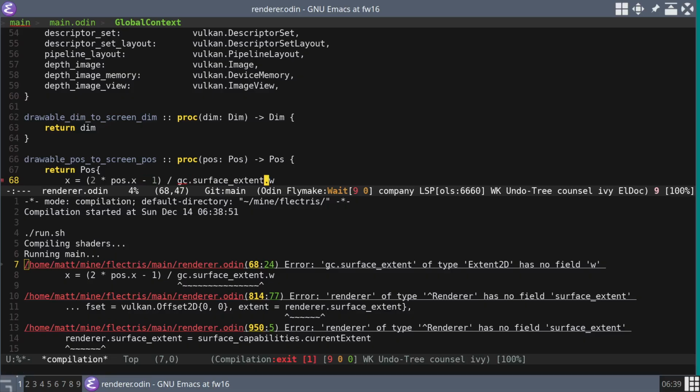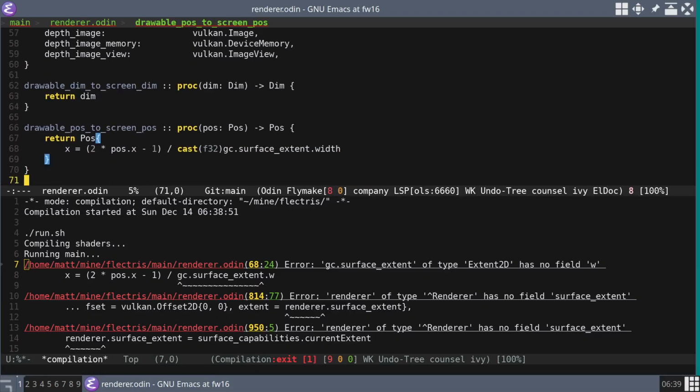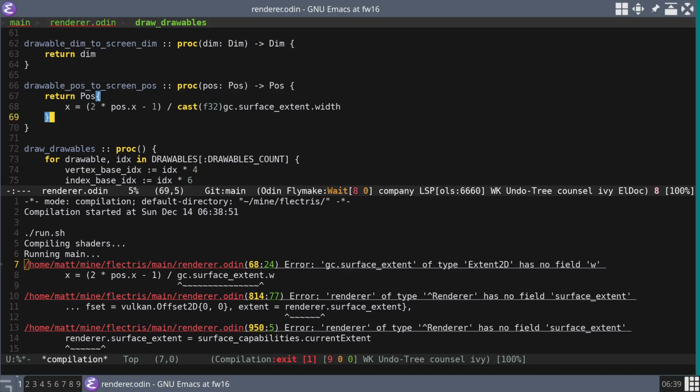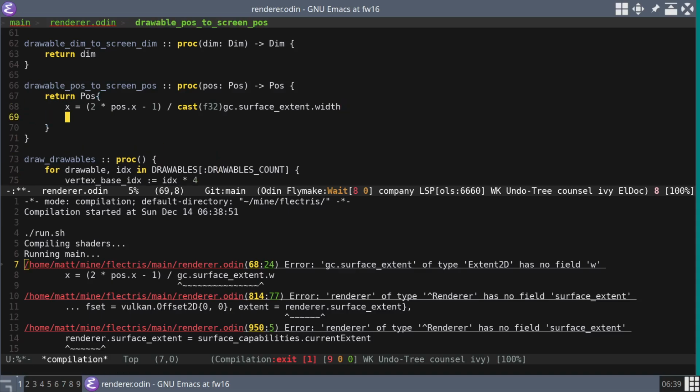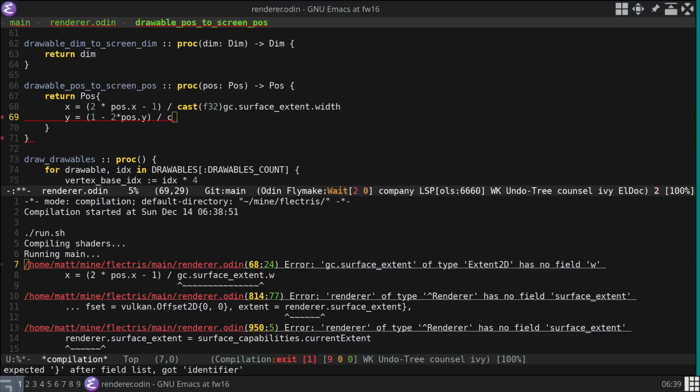So this is complaining because this is the wrong shape. It's not called W, it's called width. And then I'm going to have to cast that to an F32. And while we're here, we can do the other one. So 1 minus 2 times pos y divided by the height.